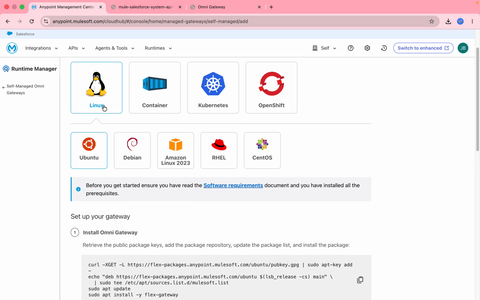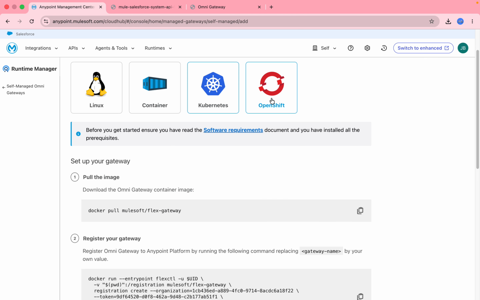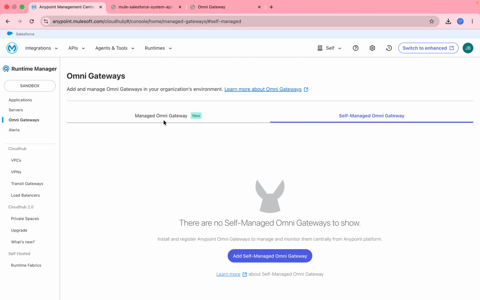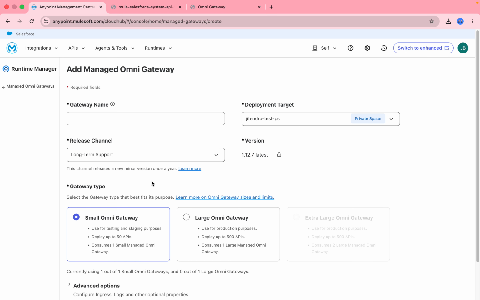These are the supported operating systems on Linux. You can do it on containers, Kubernetes, and also on OpenShift. So these are the various options available, but today we are going to talk about the managed Omni gateway. It's very simple, just click on add Omni gateway and give the name. I can just say Jitendra Sandbox GW.